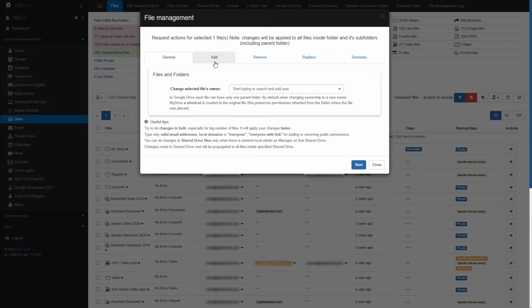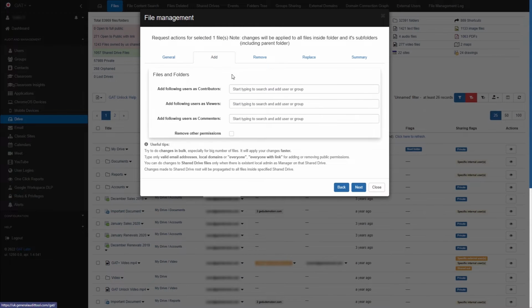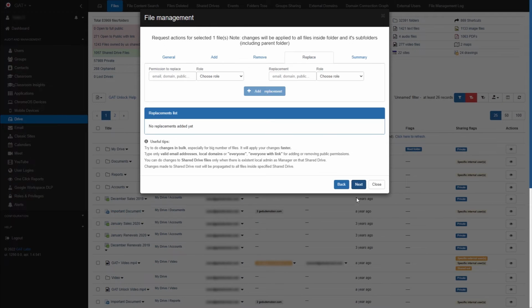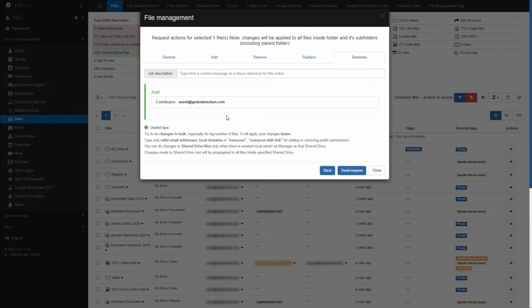You should now see the File Management pop-up window. In the Add tab, we can begin adding the users we want as contributors. You can also add them as viewers, commenters, or remove other permissions. Click Next to view the Summary tab. Make sure to double check that you have made the correct changes, and when ready, click Send Request.